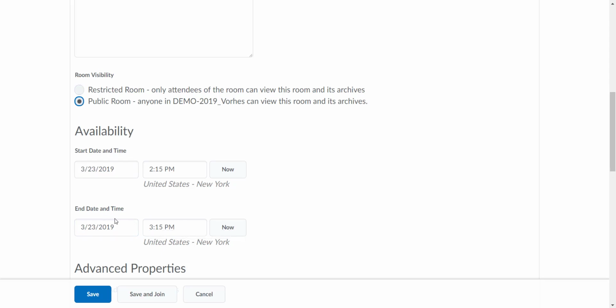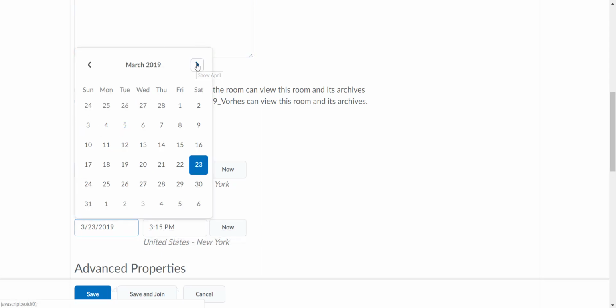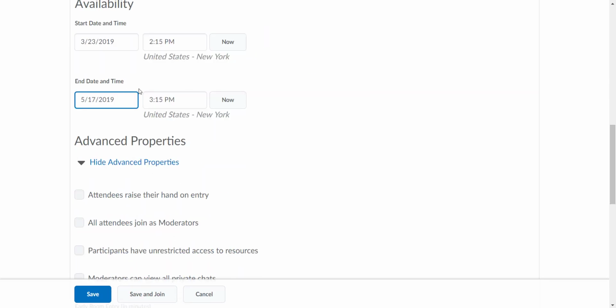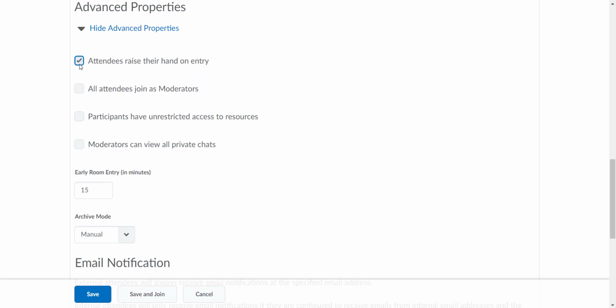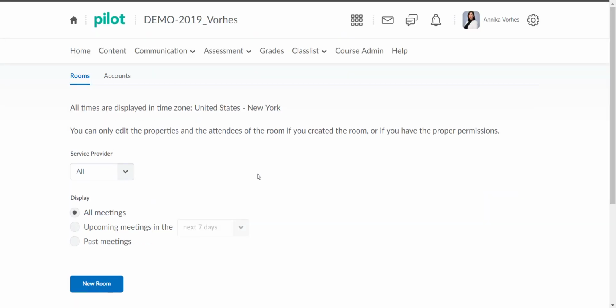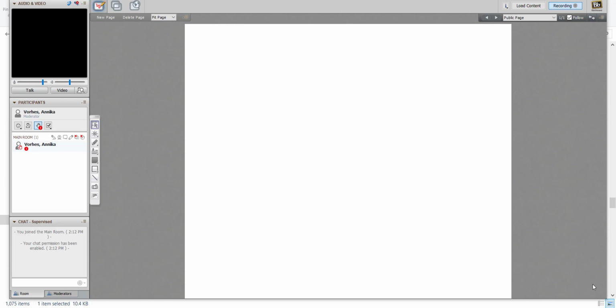All right, so we want it to be public. We need to make sure that we change that end date. Of course, if you're building these out at the start of the semester, you want a start date and an end date. We want to make sure we check these advanced properties. You want to make sure you decide how early people can enter the room, and if you want to send out email notifications. And then we're just going to click Save. All right, so creating the rooms is pretty easy.